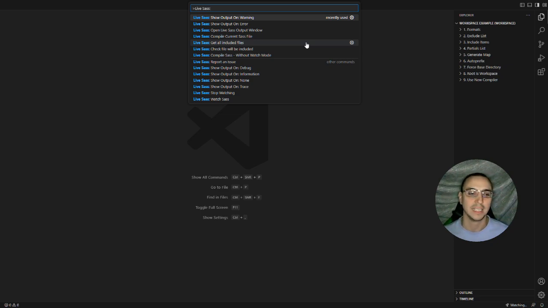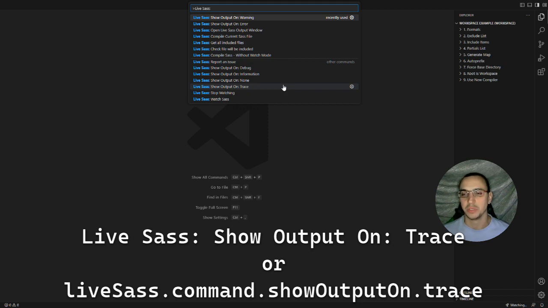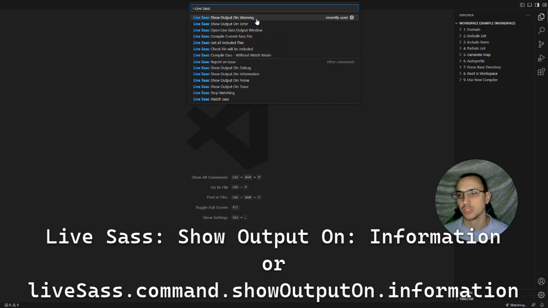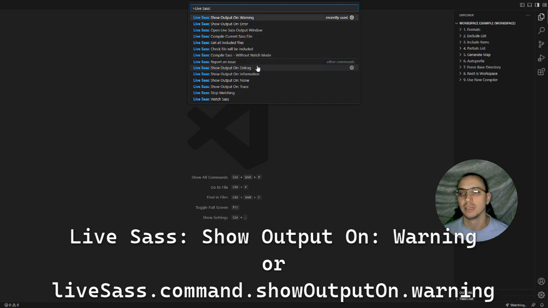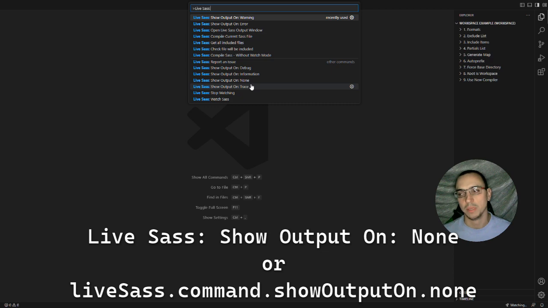And finally, the last one I want to talk about is actually several settings that all do a very similar thing. So as you can see, we've got these few here that say show output on. So these just allow you to change the level that will actually make the pop-up window come up from the bottom. So you can say to do it on a warning, an error, debug information, none, and trace. It just allows you to do the exact same thing directly from a command.